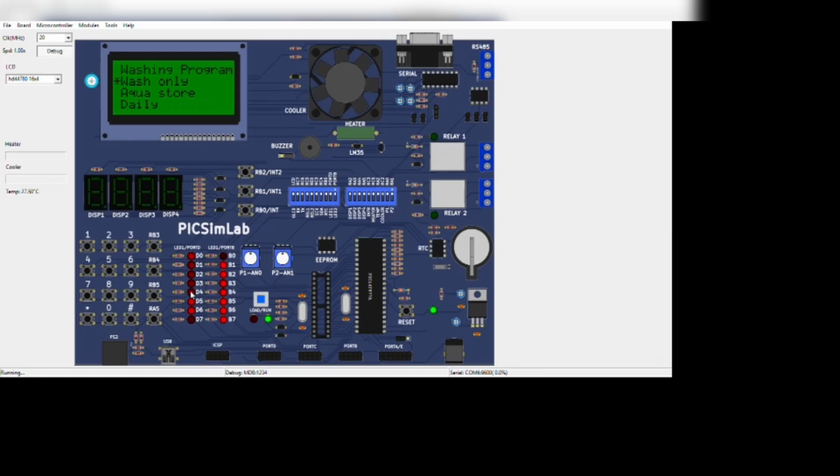Then we have again the first mode, which is the daily mode. Then we have heavy mode. When switch 4 is long pressed, it will go to the next screen. So I am pressing switch 4 with a long press. It will go to water levels.